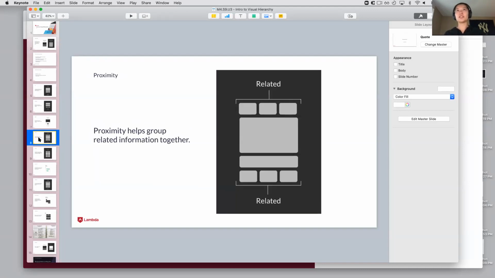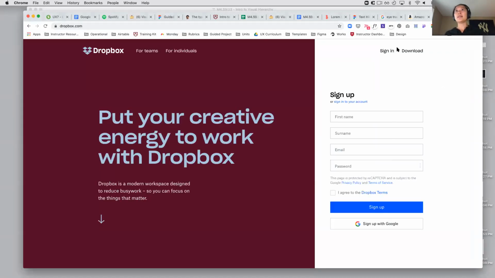Proximity as well, because there is going to be a lot of proximity in designs that we see today. So we have a sign up or a sign in. Proximity is also used with these two buttons because they're near one another. This agree to terms.